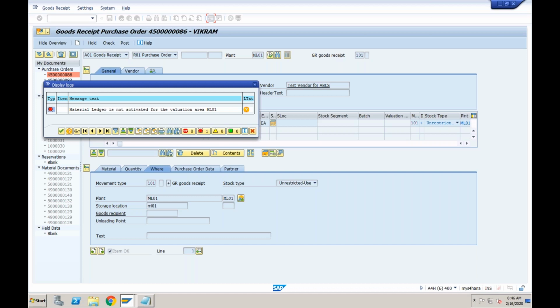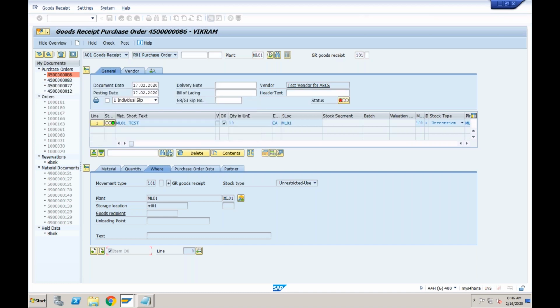So one is technical activation, the second is functionality-wise activation. First I will show you how to activate this from the technical point of view, and then we will come to the same thing and I'll show you how you can activate it from the functionality point of view. So material ledger is mandatory and we need to activate it. Now let's go ahead and try to activate the material ledger functionality. Once we activate it, we will come back to this transaction again and complete this procedure. So for that, let's go to SPRO.